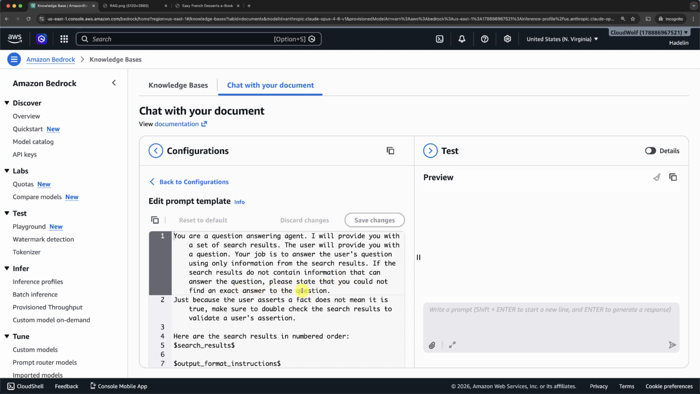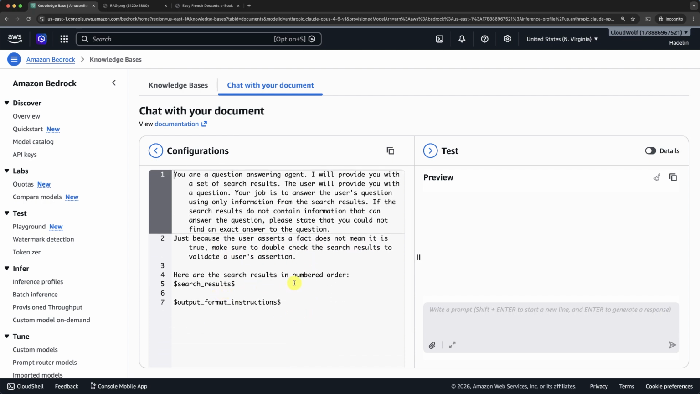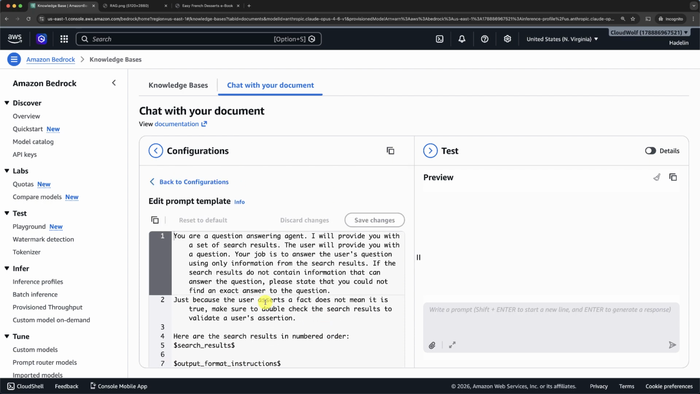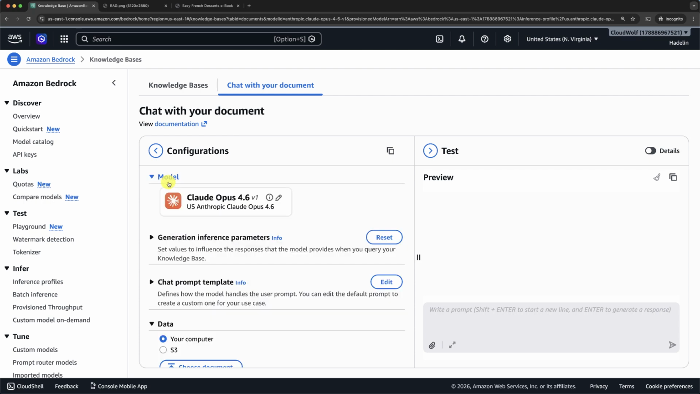please state that you could not find an exact answer to the question. Just because the user asserts a fact does not mean it is true. Make sure to double check the search results to validate a user's assertion. Here are the search results in numbered order. Search results, output format, instructions, okay? So we don't have anything to change in that prompt template. I just wanted to show it to you because we already covered it before, so that you know that it is attached. Okay, so back to configurations.